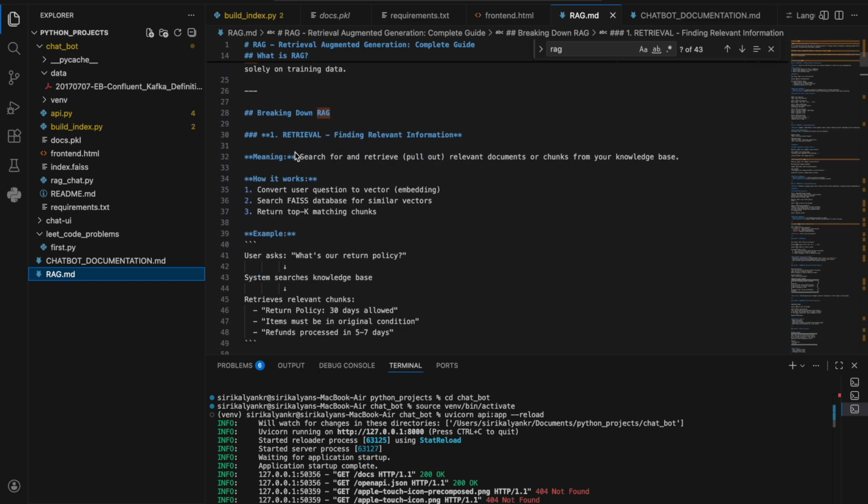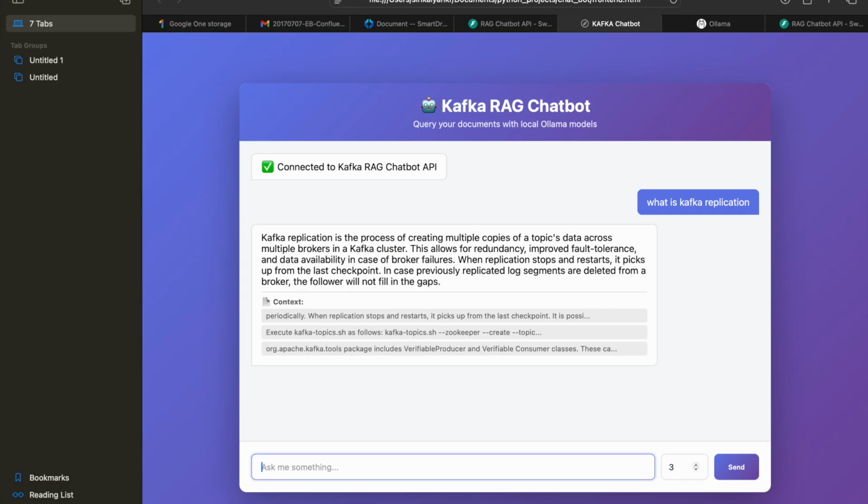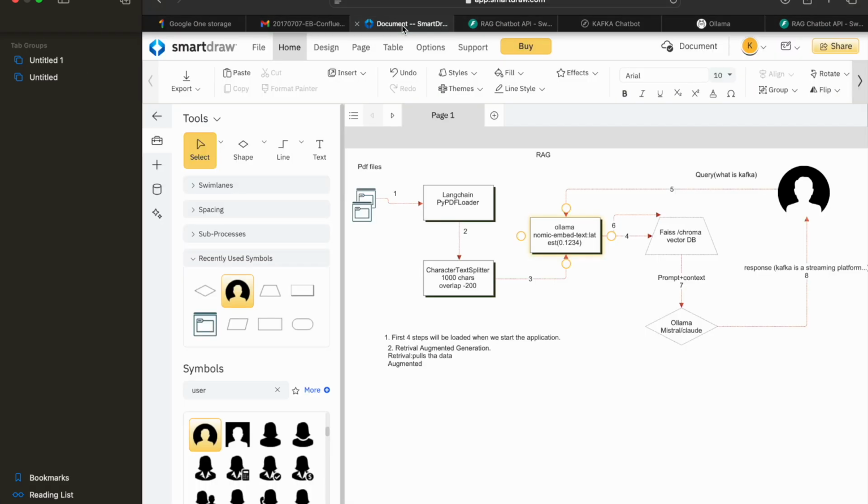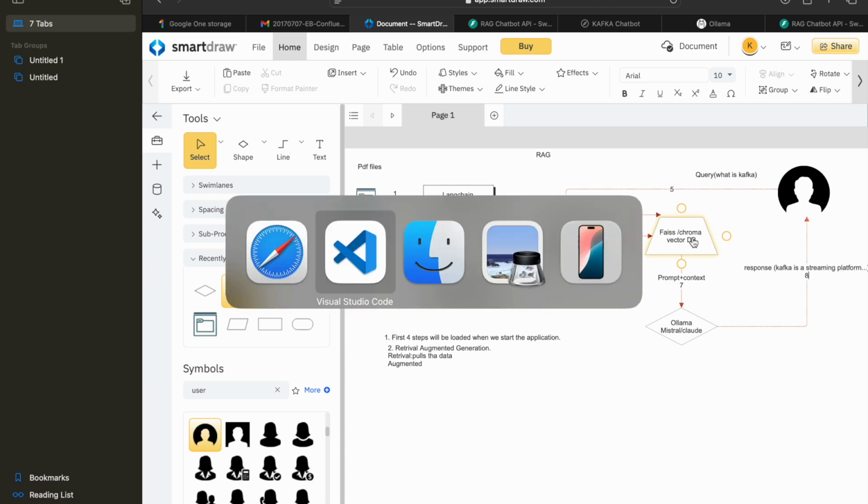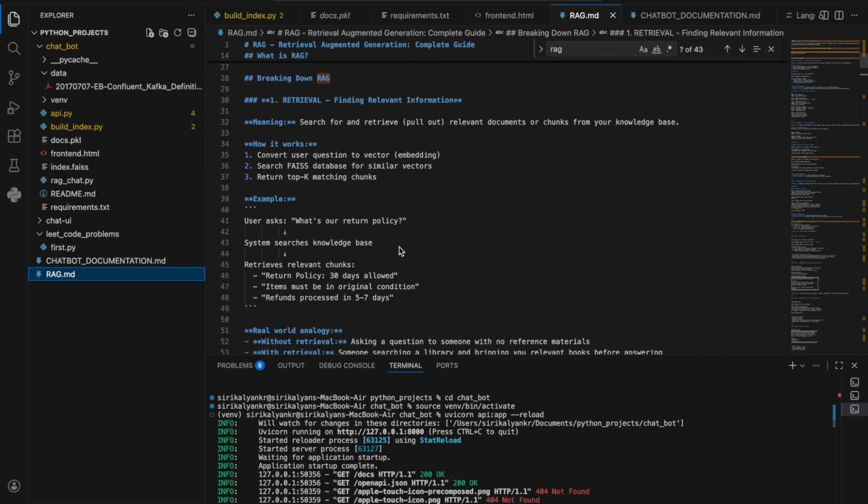Let's break down retrieval. What is meant by retrieval? Once you store the data in your vector database, from there you need to retrieve the data which is suitable for your question. What is Kafka? So in the database, what are all the meaningful words for this? It fetches the top 3 suitable words from this database. This is nothing but retrieval. Okay, you got it right.